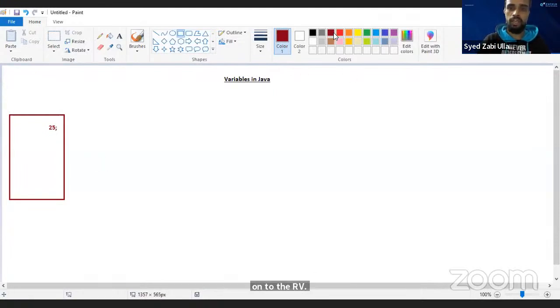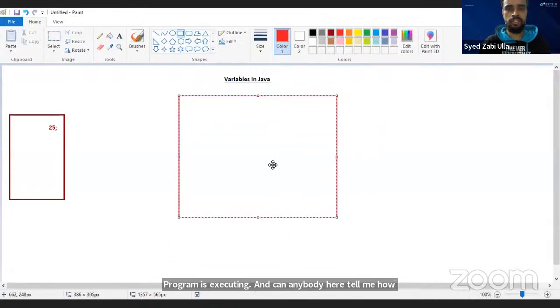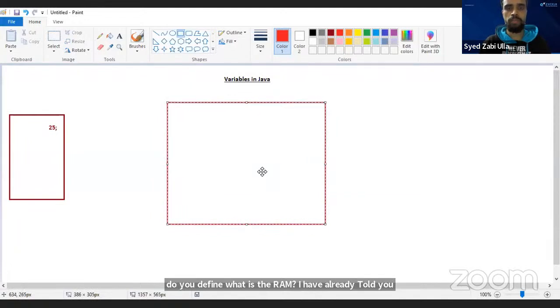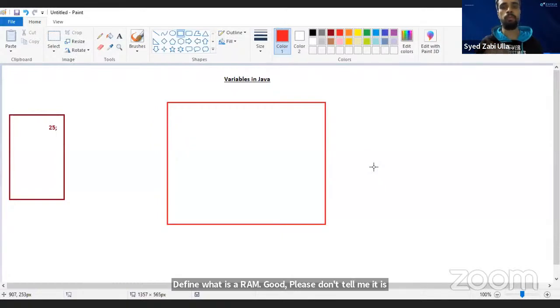And can anybody here tell me, how do you define what is a RAM? I have already told you the definition that I'm expecting in one of my previous classes. Define what is a RAM. Good Rohit. Good Yogshri. Please don't tell me it is random access memory, temporary memory, primary memory, main memory, semiconductor technology based memory device. I have given you my own definition as to what a RAM is.